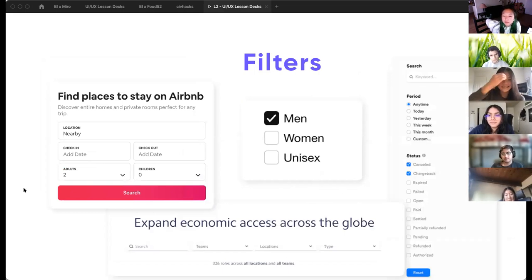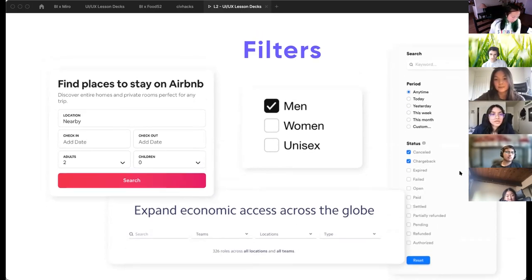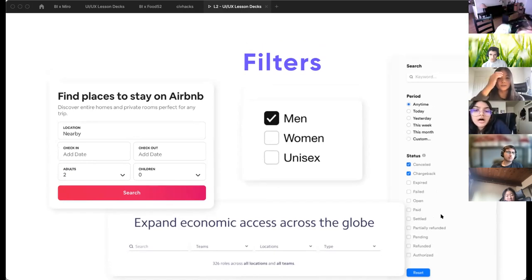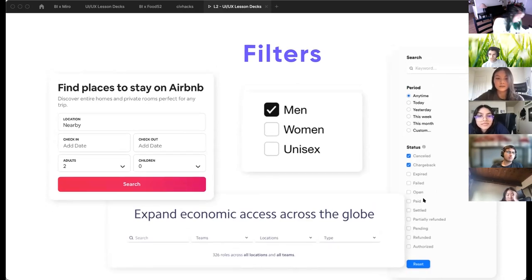Okay, filters. Yeah, this is also quite self-explanatory, but this is an example from Airbnb. These are just different ways for your user to interact with your information, but you want to make sure that it's not too confusing. You can see here, this one is probably not as good of an example because there are so many options and the list goes on and on. You want to make sure that you have different categories that you can communicate to your user and they can easily see what kind of information they should be inputting and what the filter will do once you click on it, if that makes sense.